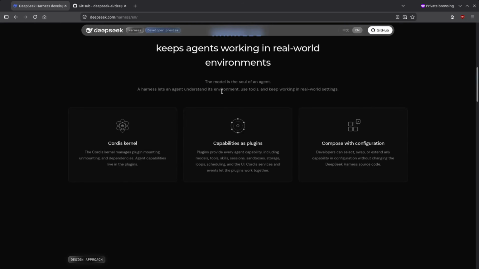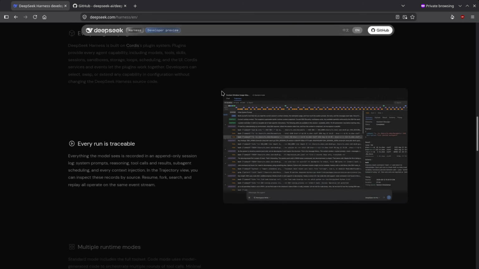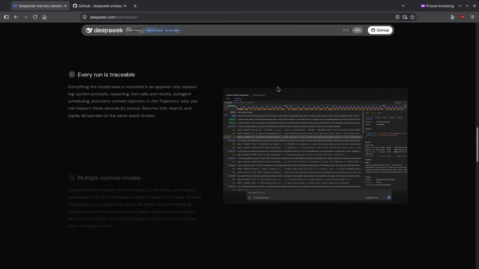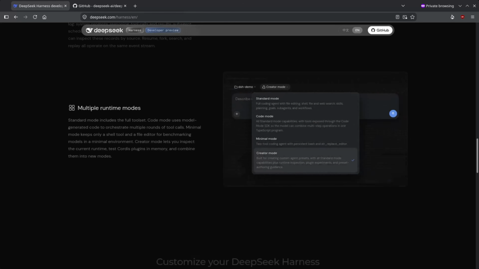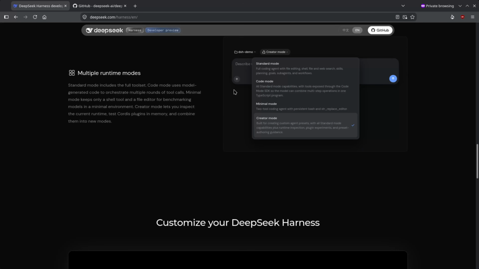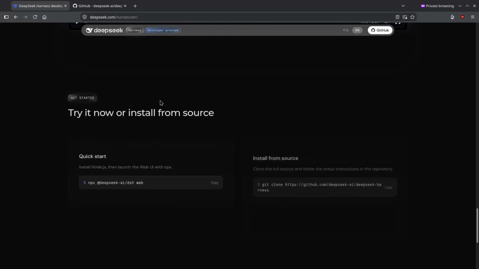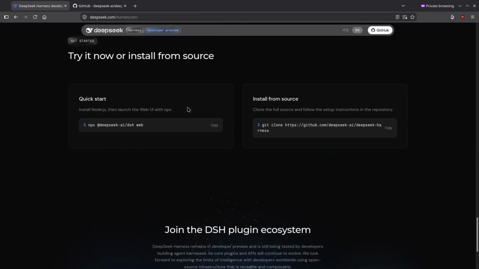So there's a bunch of basic information here. It talks about plugins, how everything is traceable, which I'm really excited for and really looking to dive into because I do a lot of benchmarking and I think this would help debug some things that go wrong. There's also multiple runtime modes. You get the standard, code, minimal, and creator mode, and we'll talk about these when we see them. There's a quick little video, and then it tells you how to actually get started.